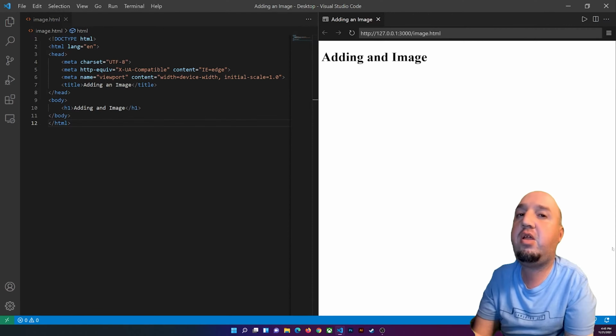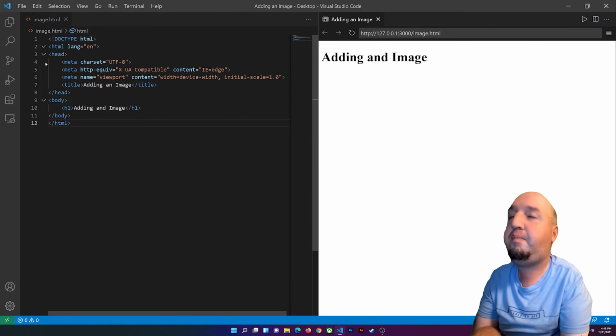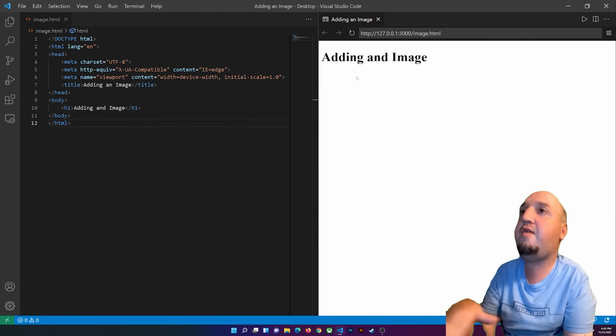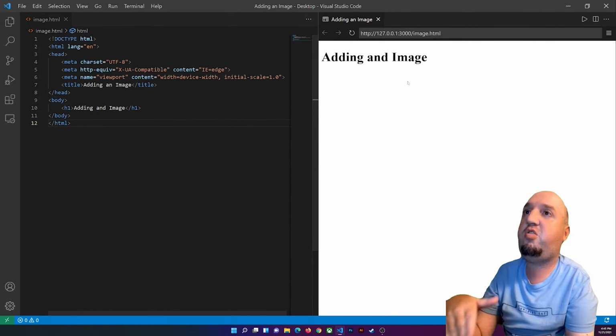In this video I'm going to show you how to insert an image into your web page using VS Code. Right here you see I have my HTML and I have my live previewer here, so whenever I make a change it will just show me right here.